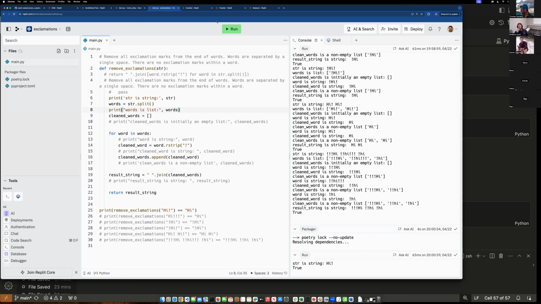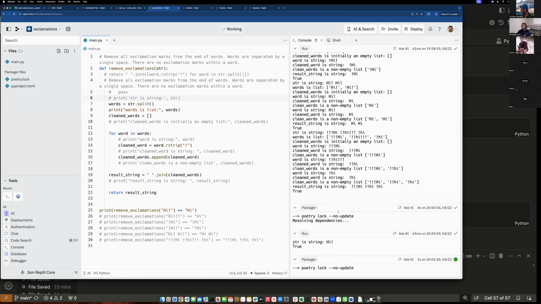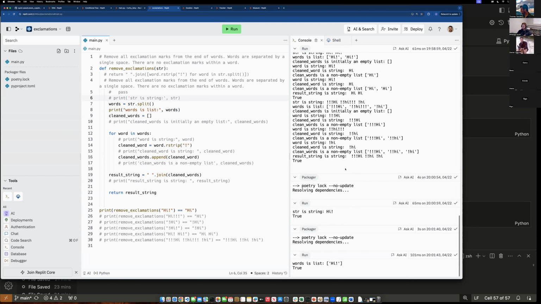And maybe you could comment line 6 out, just to see what happens when I do the split. And so I see that now I'm getting a list with just one element, the string "hi". And so I'm saying, okay, good, that's kind of what I wanted. And then I just worked my way down.